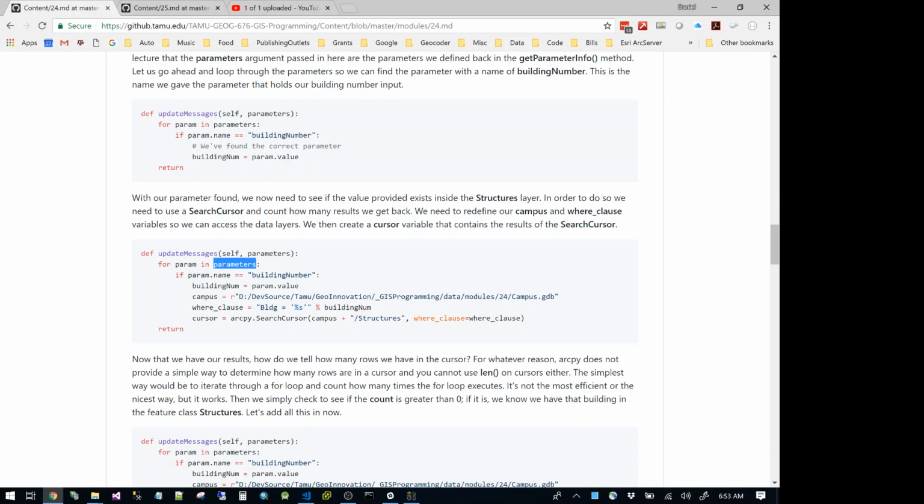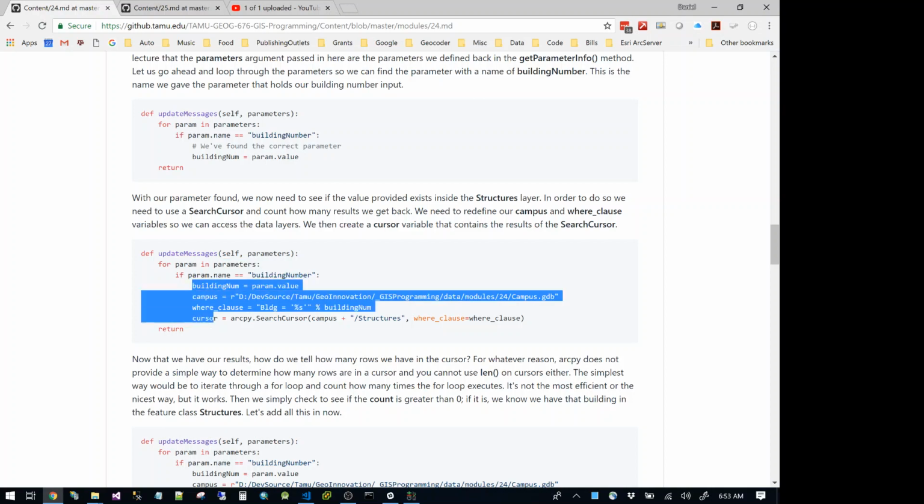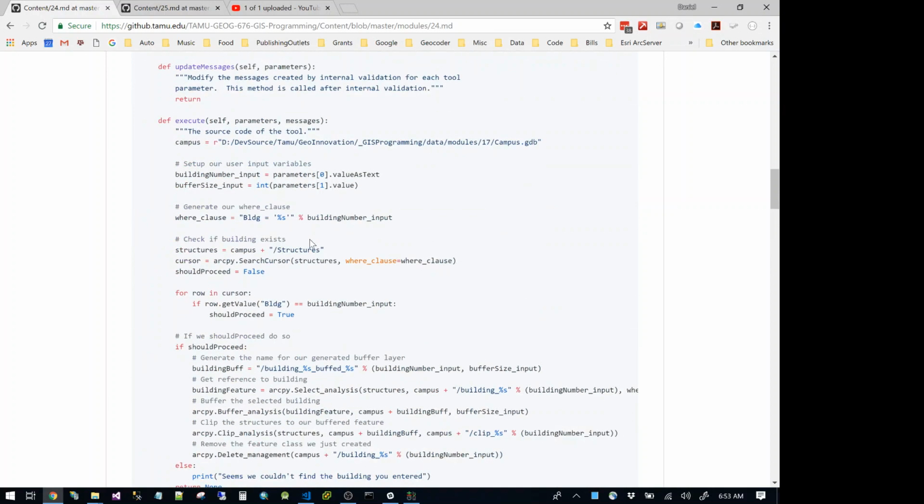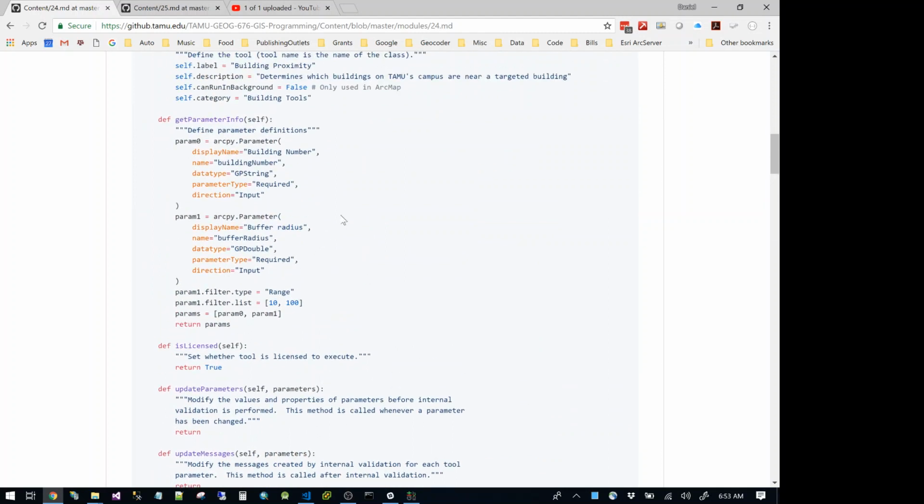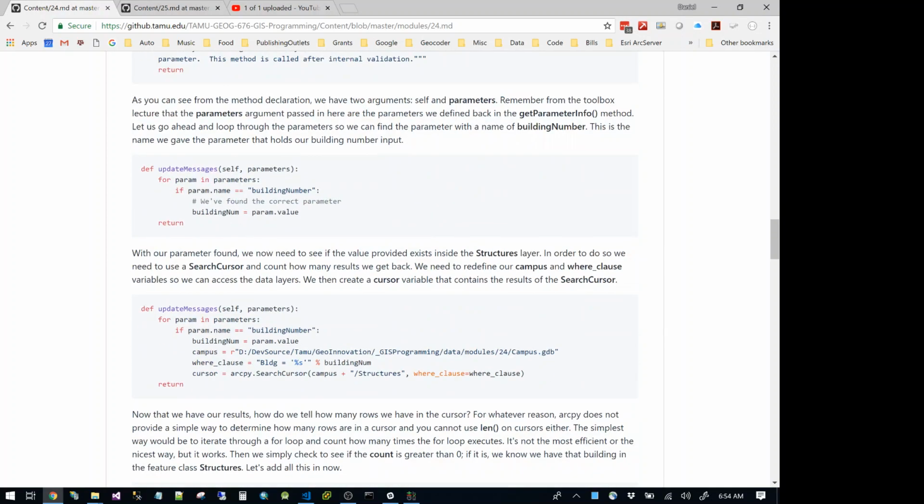If the parameter's name equals building number, then do something, because building number is the one that we are looking for, and that is defined by the name value that we assign with our new arcpy parameters when we create each of the parameters up inside of get parameter infos. So get parameter info has an attribute called name, which we're setting equal to building number, and then we can use that down below to say if parameter.name equals building number, then do something.